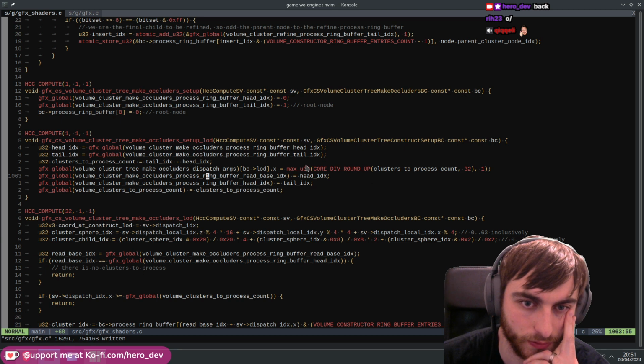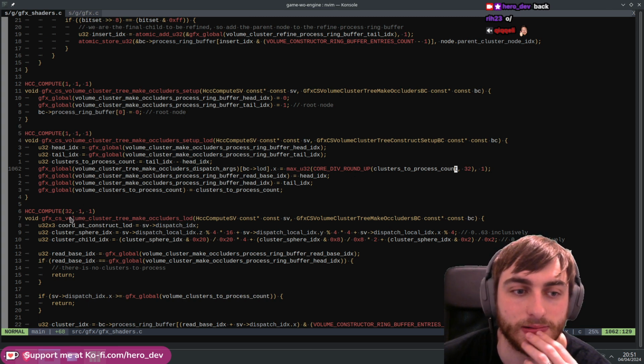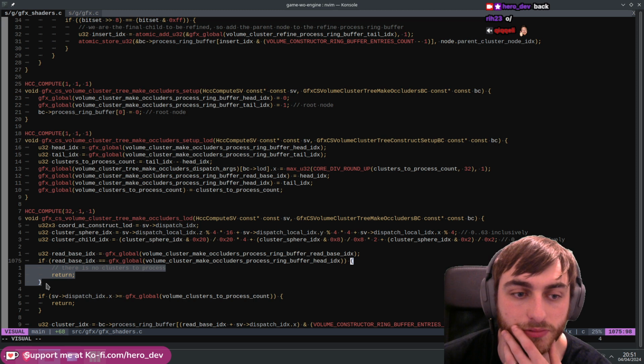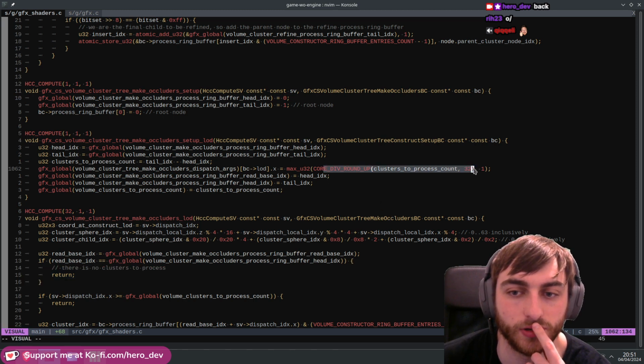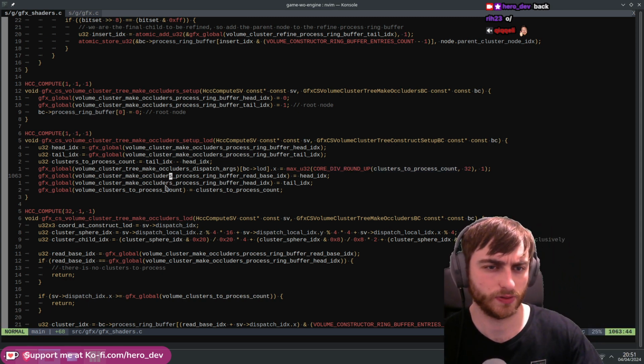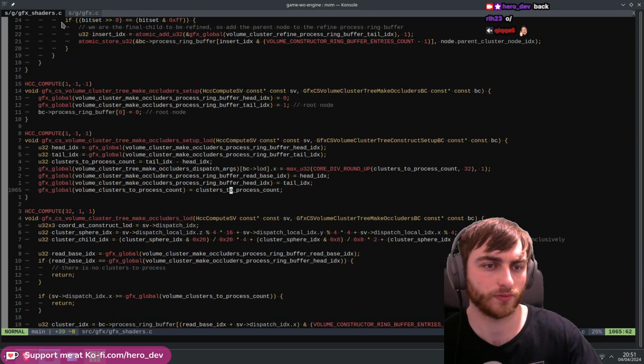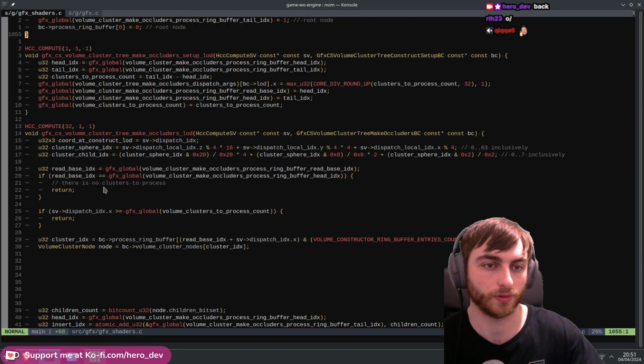Could be though. So max of this number, divide round up. Yep, so it's got to at least be 1. Divide round up of that. Good, because we do 32 nodes in a group, so we need this many groups, right? Then yep, these are right, that's correct. So this one's fine. Let's double check the dispatch code again. Yeah, that's all right. This one's fine. Next one.